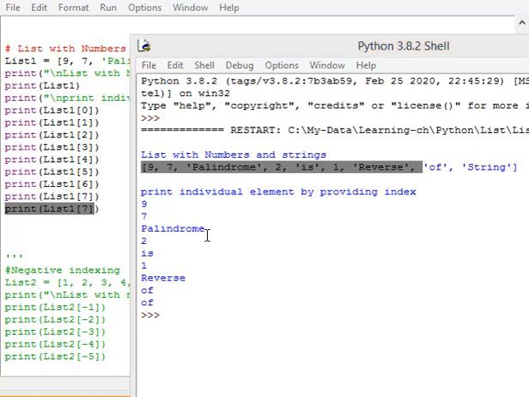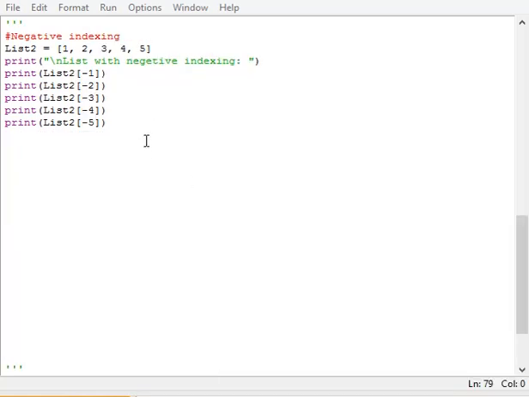Now we will talk about the negative indexing. This will cover the negative indexing. Here we have this example which basically demonstrates how to use the negative indexing. This is the list. These are the elements of the list 1 2 3 4 5, and it prints the element from the reverse direction.